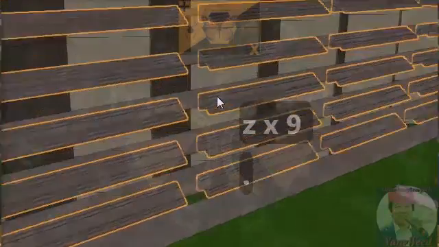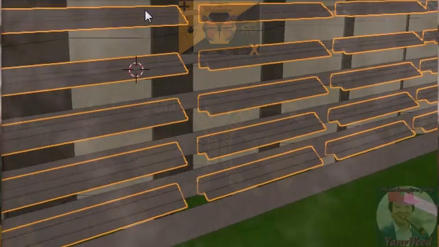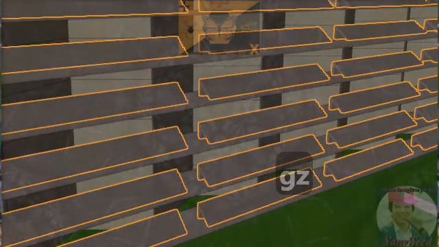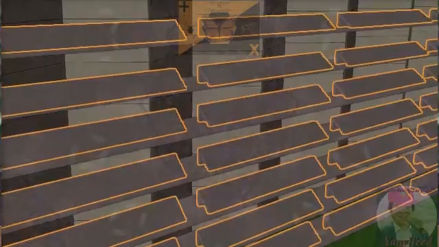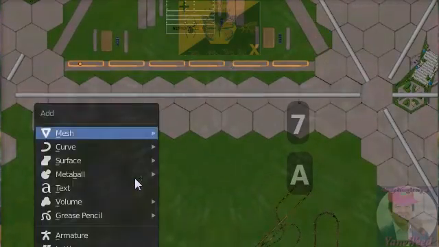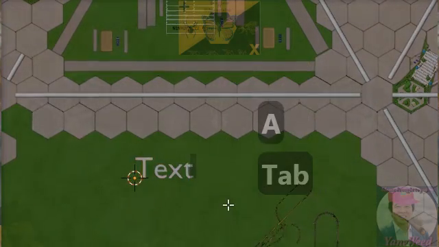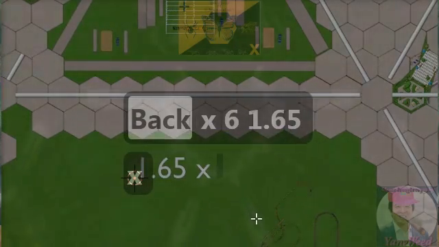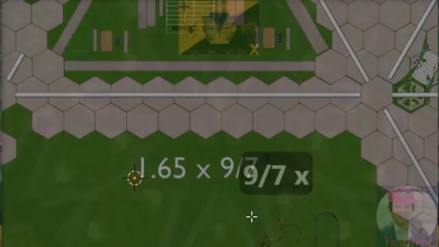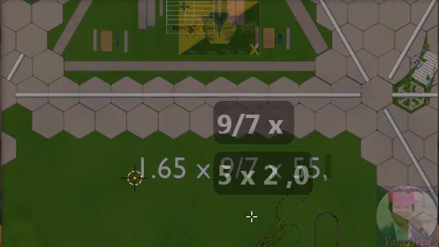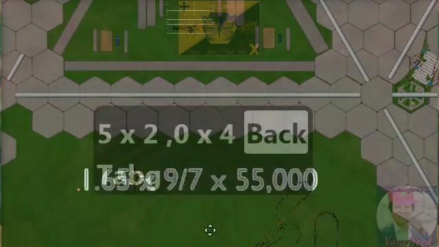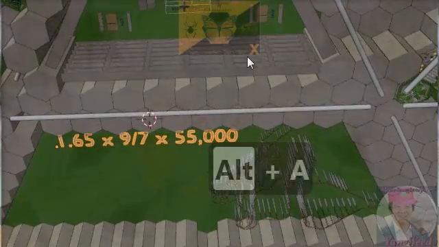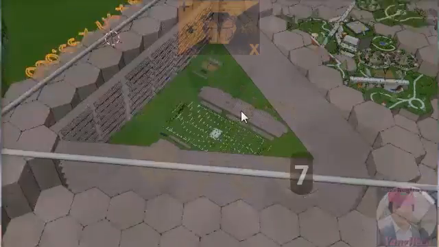Then I think this has 9 layers instead of 7. This has 1, 2, 3, 4, 5, 6, 7. This has 8, 9 potentially. So your formula would be 1.65 times 9 over 7, because that's the height ratio, times 55,000, I believe was the version 6 number. So this is your new math right here. I'm not going to use calc right now, but you could probably figure it out already. Feel real proud of yourself.